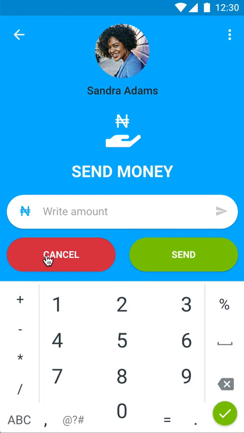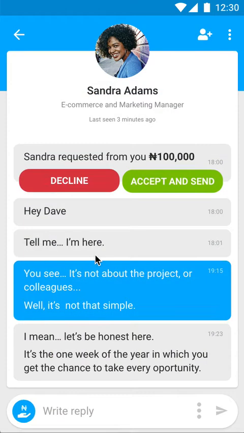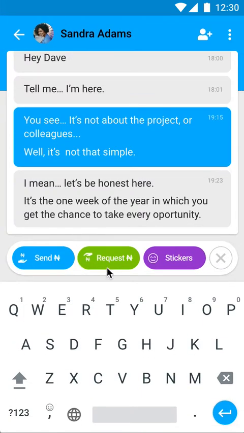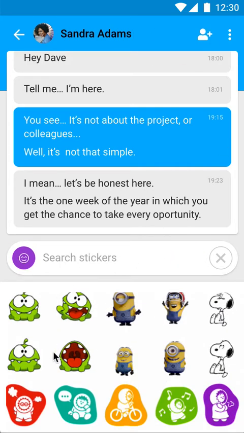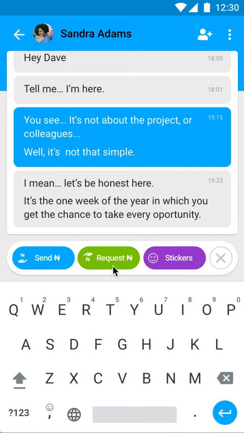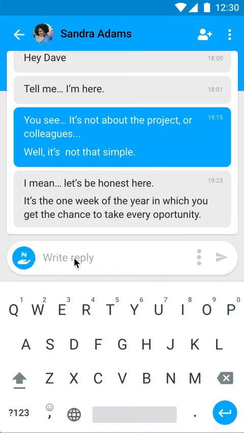So if you send money, this is basically the same screen. And if you go to request money, it will be the same screen but with a different color, but the same flow. And the stickers here, if you tap them, you get stickers. This is just a placeholder from Facebook, but I guess you will enter your own stickers there. And if you click X, you get back to this menu. If you click X again, you get back to the reply.